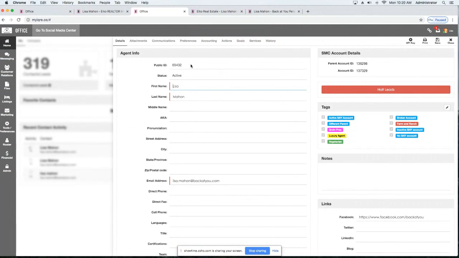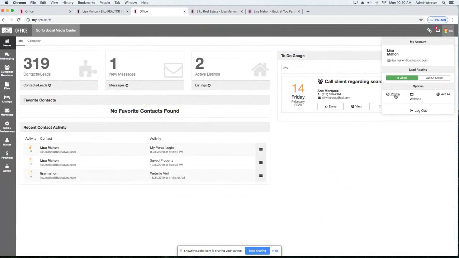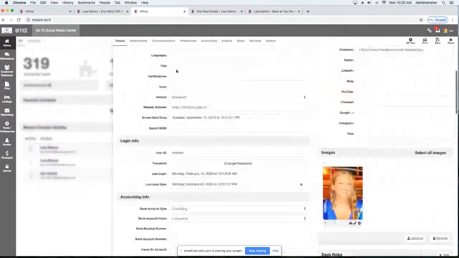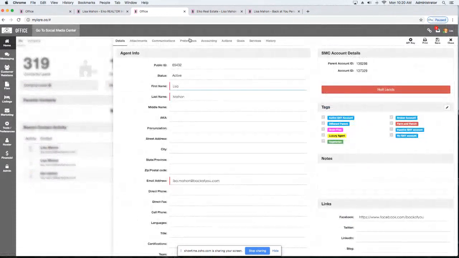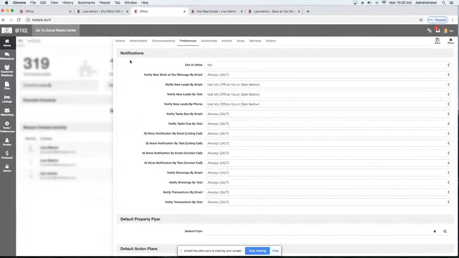Okay. So now we're going to go to lead notifications. So in order to do that, and I'm just going to close out of here and show you how to get here, because sometimes it's getting a little confusing. So I go up to my profile thumbnail. I'm going to select the profile link, which takes you to the page we were just on. It'll always open on your details. And I am going to come up here to my preferences tab on the menu. And that will open up right to my notifications.